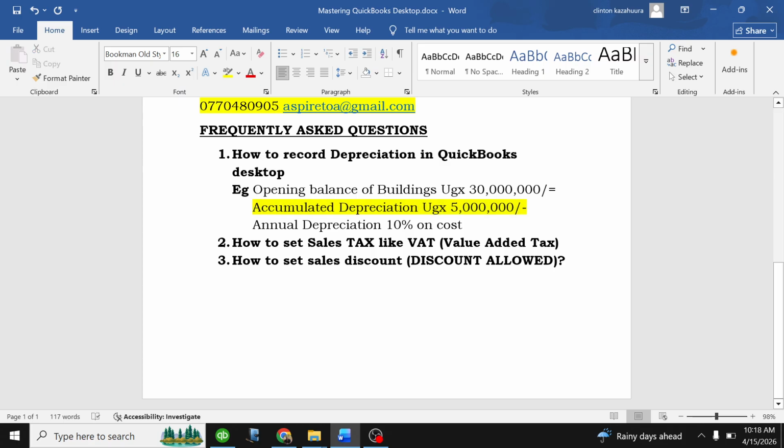So we have two things: annual depreciation and then accumulated depreciation. Accumulated depreciation is the accumulation or the combination of all annual depreciations that happen each and every year. Then, of course, we also have an annual depreciation. Different companies have different policies on how they set this. If they say on cost, they mean the straight line method.